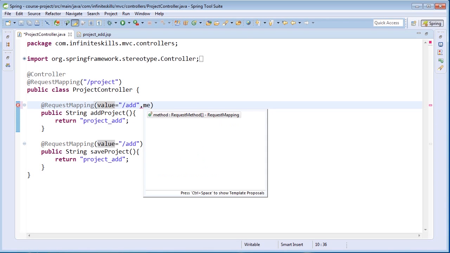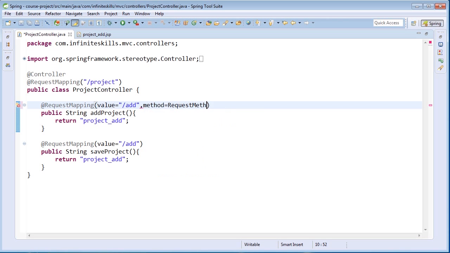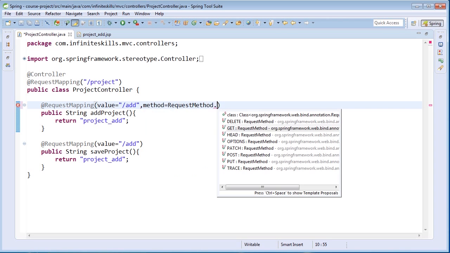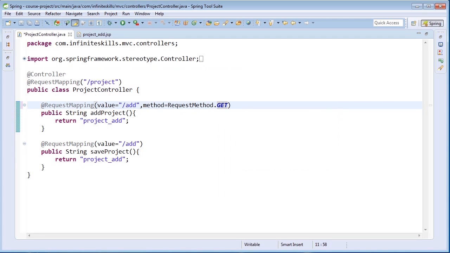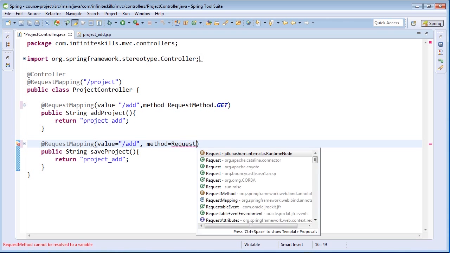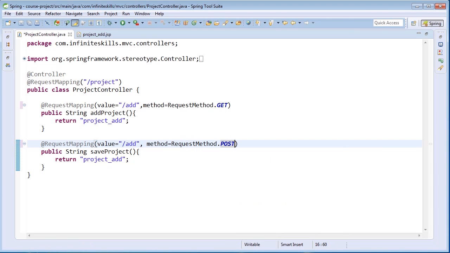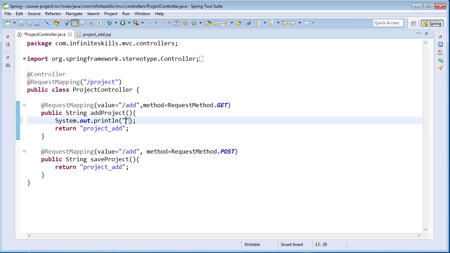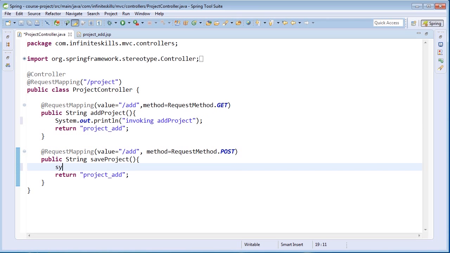There is a method element within the annotation, and it takes a type of request method. We can specify that the add project method will be invoked if it is a GET request, and the save project method will be invoked if it is a POST request. And using this, we can discern between these two methods. So I'm just going to provide a little bit of debugging here. We're going to say invoking add project. Now within the save project, we're going to do the same thing, except we're going to say invoking save project. And this will help us see in our demonstration what's happening.